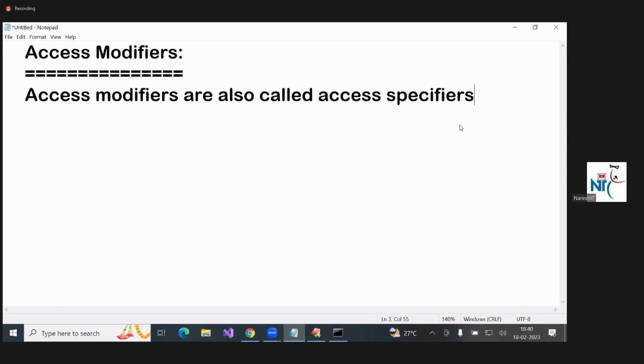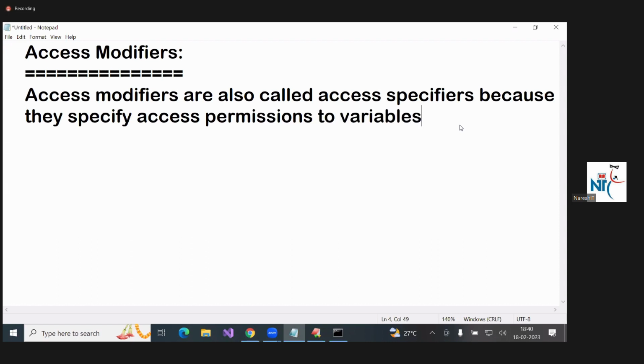Access modifiers are also called access specifiers because they specify access permissions to variables, methods, classes, interfaces, etc.